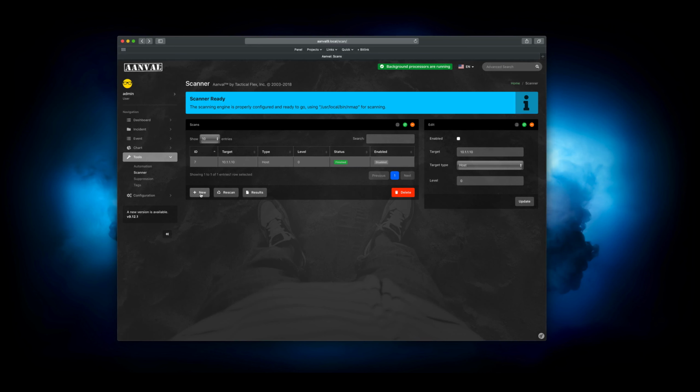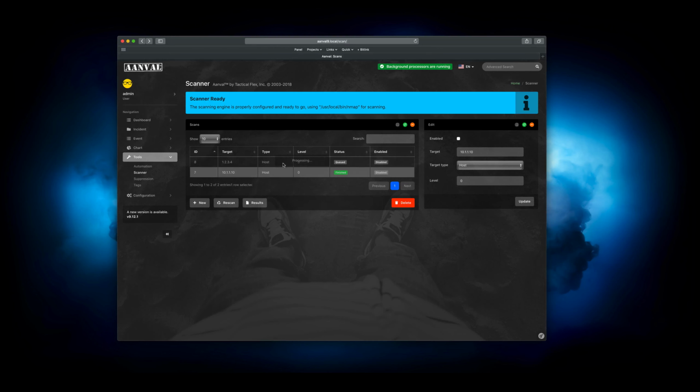From there, let's go ahead and create a scan and see how this works. Create a scan by clicking the new button. We'll go ahead and select that scan. I'm going to enable it, and we're just going to use 10.1.1.20.